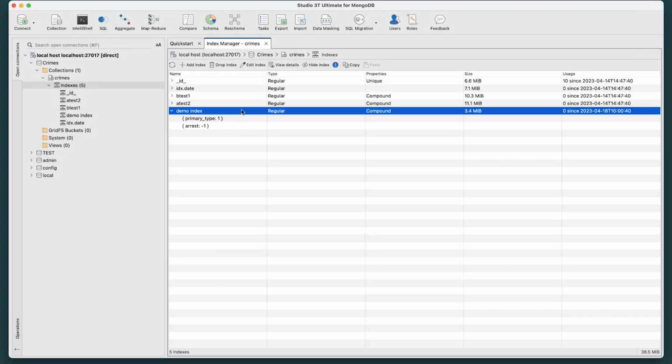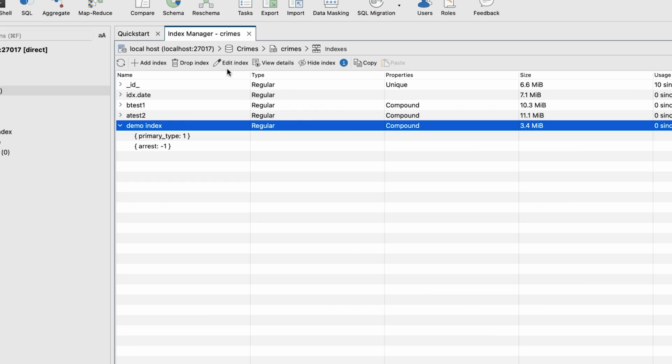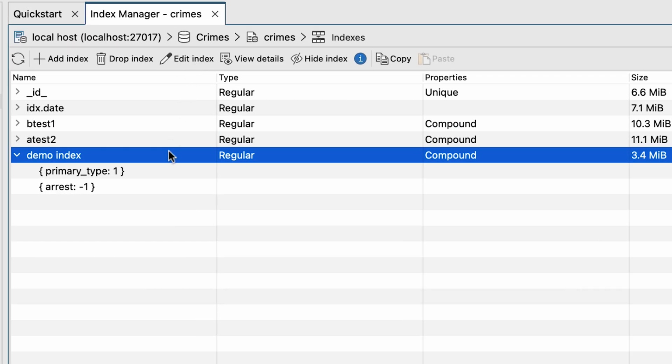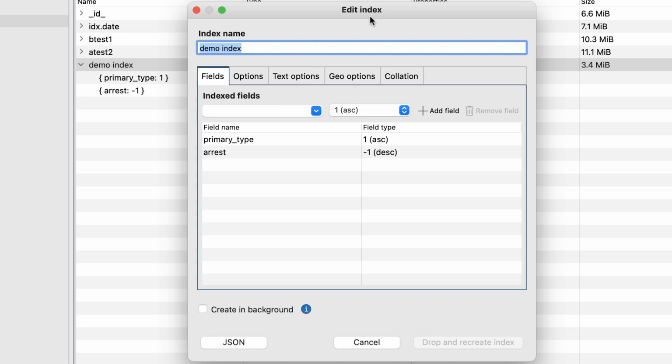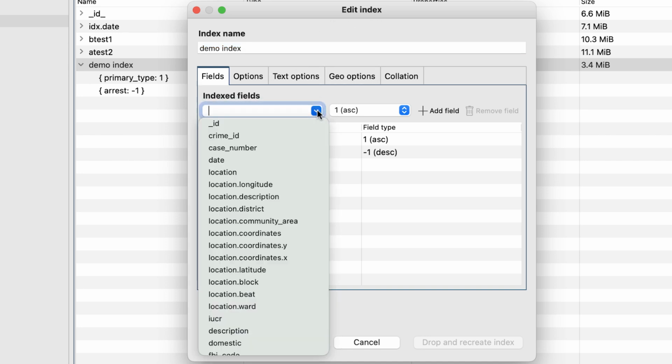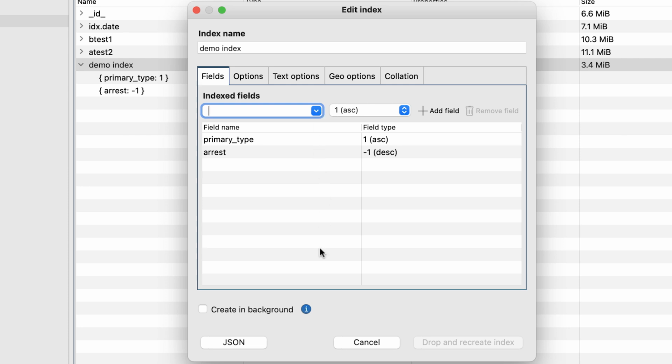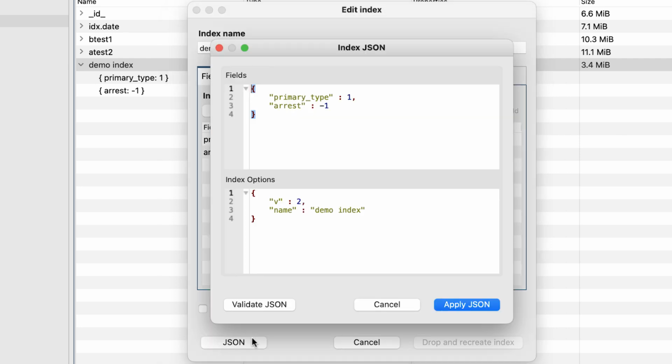Now, select the index you just created, and click the Edit Index tool. Or just right-click and choose Edit Index from the dropdown. The Edit Index window opens. Here, you can additionally add indexes and make changes. And you can check the JSON by clicking the JSON button below. This opens the Index JSON window, where you can manually edit your JSON as well as validate it.